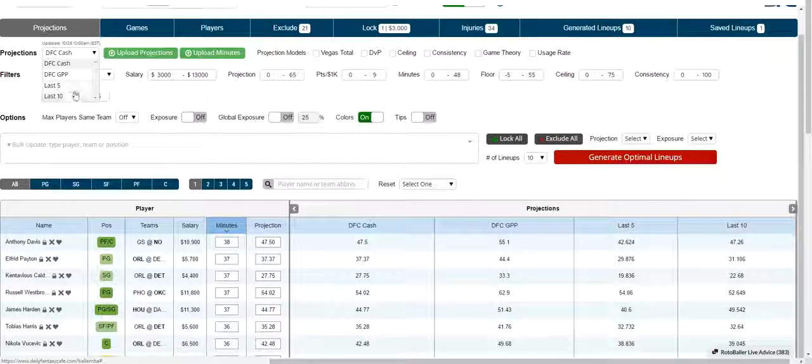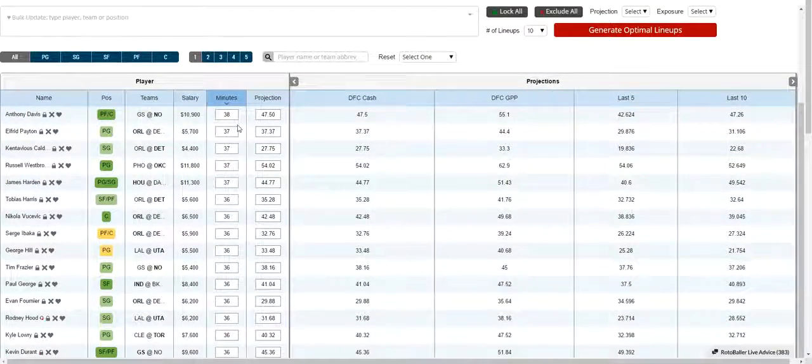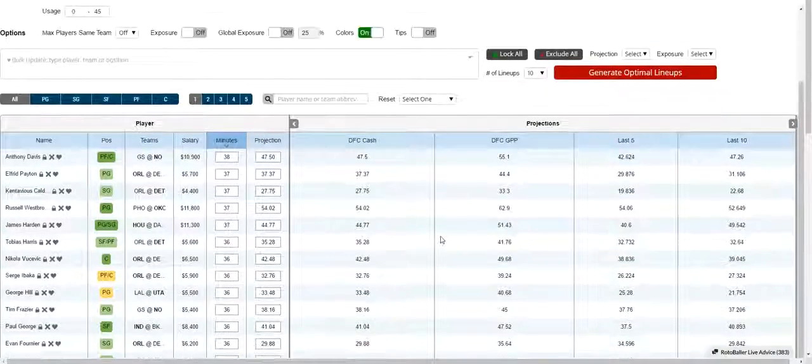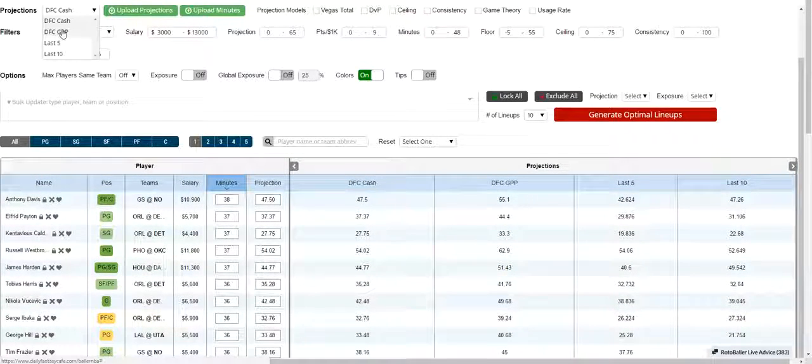You have GPP, last 5, last 10, and once you upload your own projections, the names will display in this dropdown, which you can select on the various tabs. Also, when you upload your own projections, you'll see the new columns display on the projections tab, so you can see them all at once. When you do select a projection source, the projection column will update with that source.